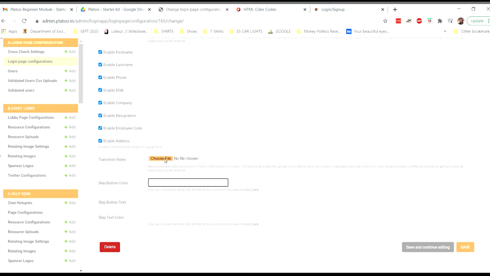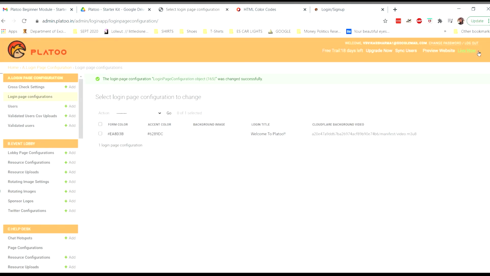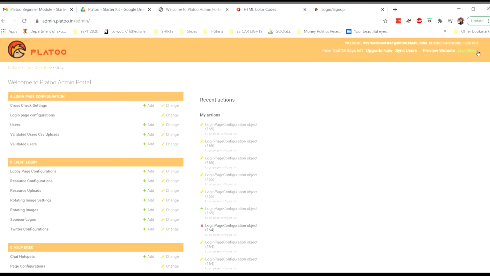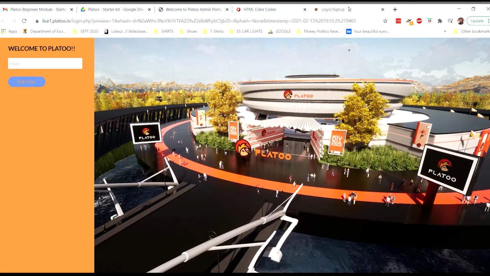So we're going to quickly go ahead and select a transition video from our startup kit, which will be provided here. Log into lobby. This shows you that it is going from the login page to the lobby of the event. Open that. It's been selected. The skip button color and the text color refer to the button that you will see on the video that allows you to skip the video. So we're going to save this, and we're going to make our page live and go ahead and refresh here.